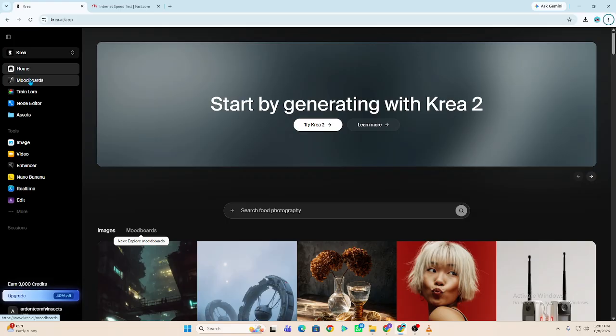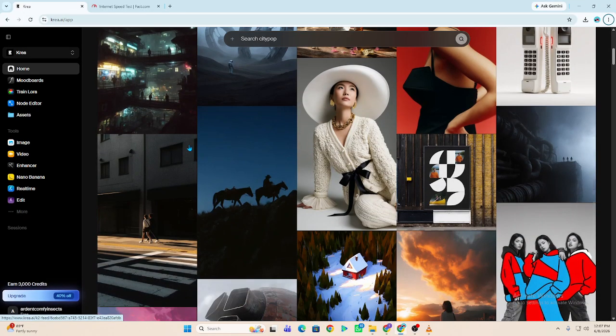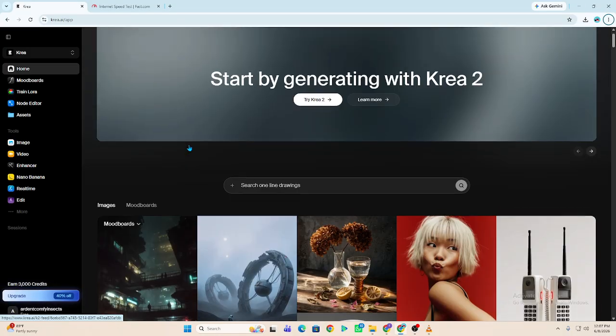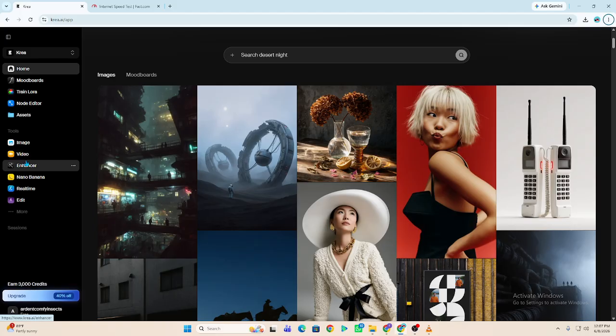Krea AI typically offers multiple ways to create videos. You may be able to generate a video from text, animate an image, or transform existing visuals into motion content. Choose the option that best fits your project.